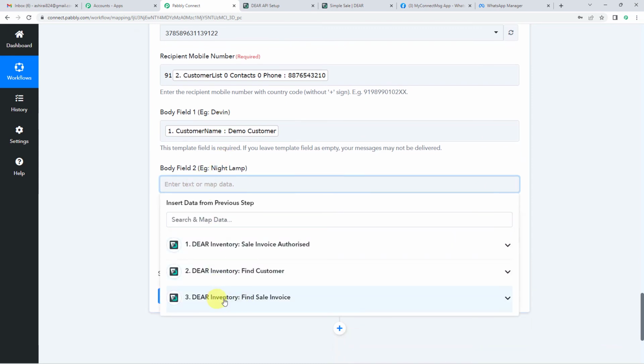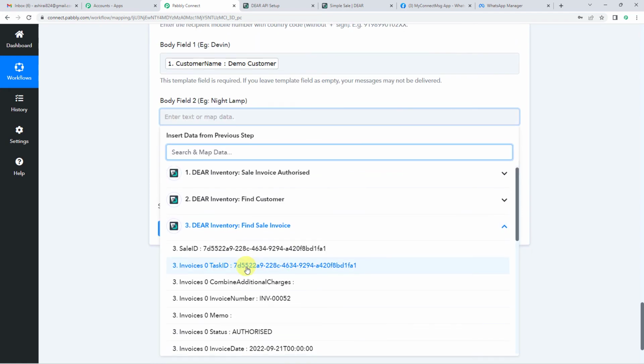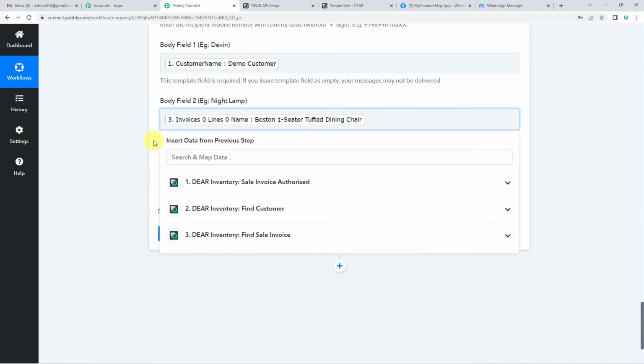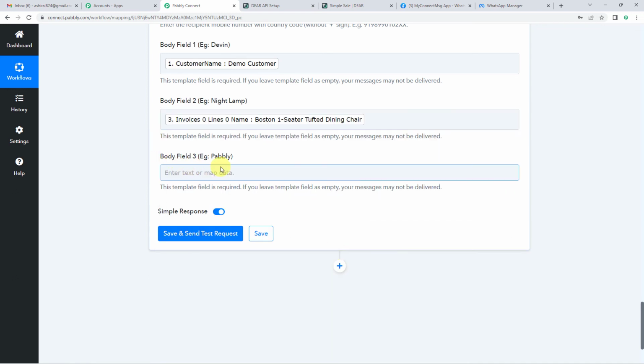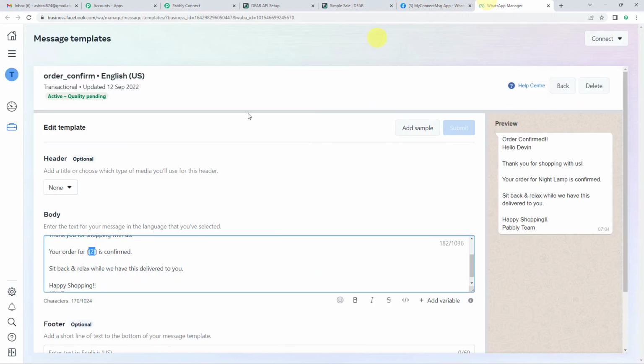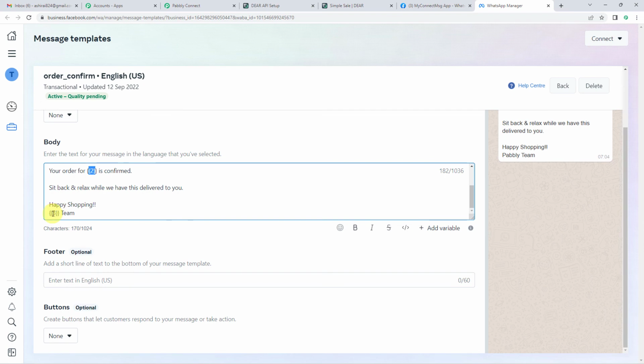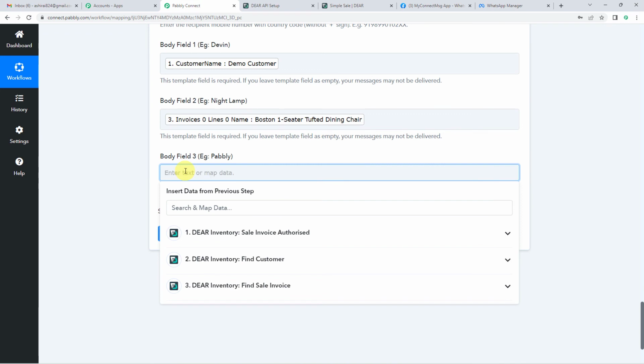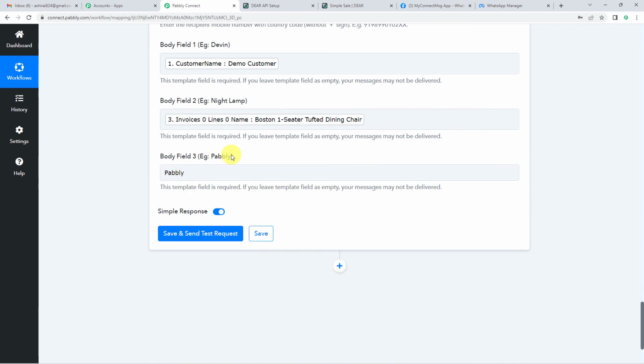For that, we'll go to our third step, Dear Inventory. If you scroll down, you will see the product name was Boston 1, this dining chair. Okay. And now let us go to our third field and see what it is. If I scroll down, you will see Happy shopping, and that's basically your company's name that would come here. So I'm just going to write the company's name, Pabbly. You can write your own company's name.